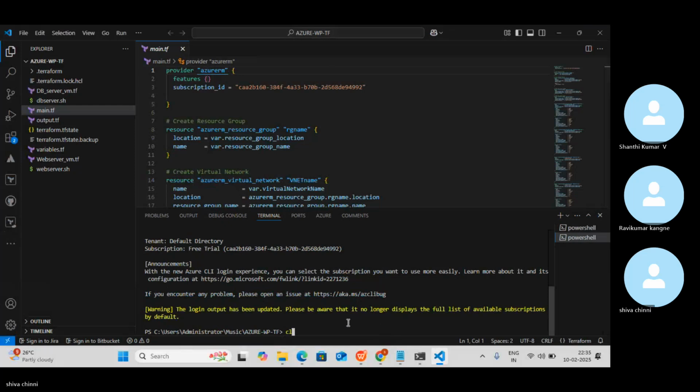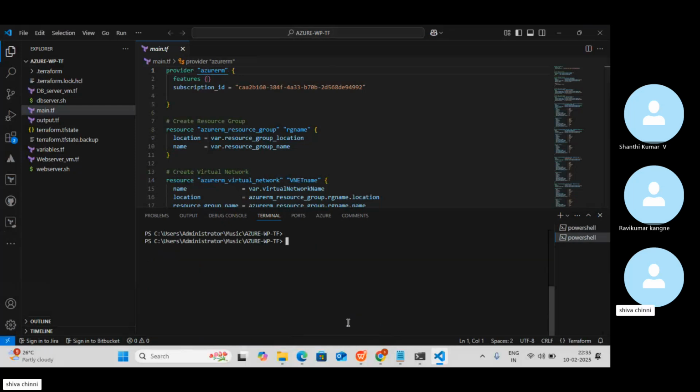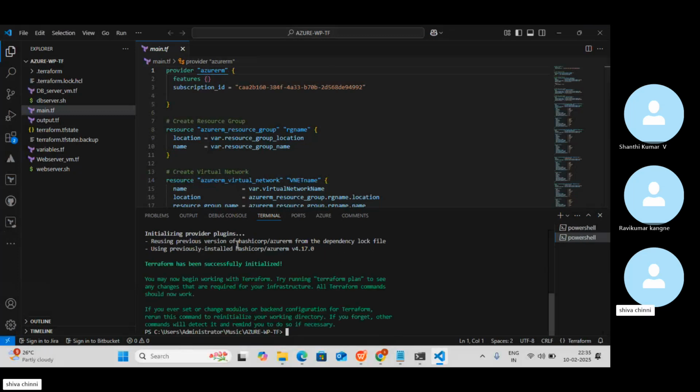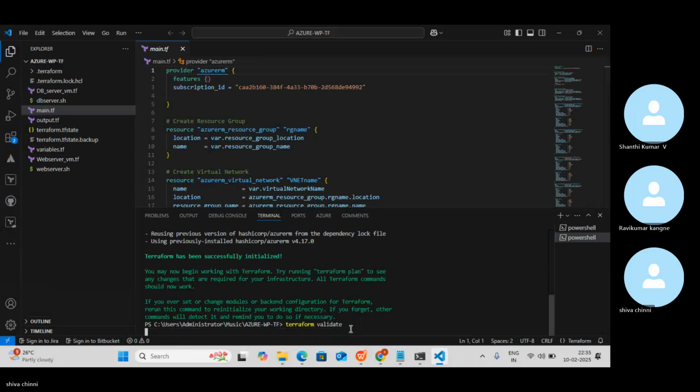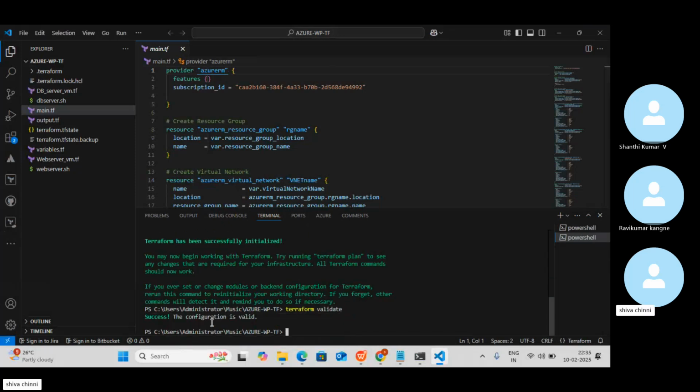Okay, so I have logged into my account. Now I'm executing terraform init to initialize my repository, to initialize my backend with the latest version. Terraform has been successfully initialized. So now I will run terraform validate to validate my code. Okay, so everything is valid, success.